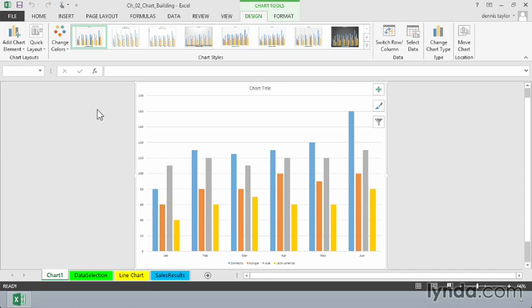Notice there's nothing on the screen here except this chart. In other words, we don't see the data associated with it. There are some advantages to this approach. If you want to refine the chart, start working with some of the various commands to make this chart look better, your focus is strictly on the chart, not on the data.